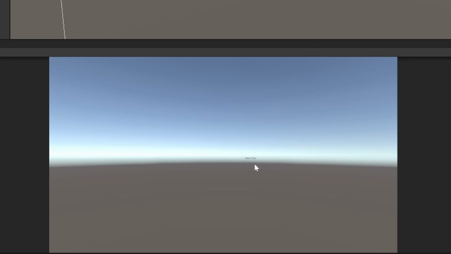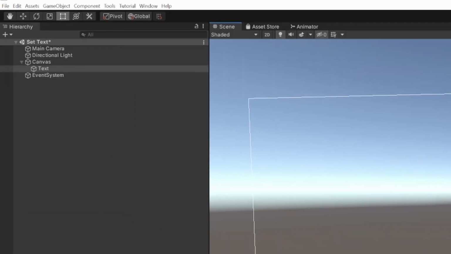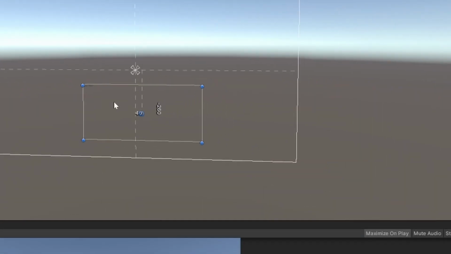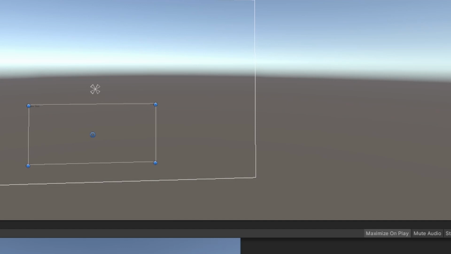And you see the text is pretty small. But what we have right here for the UI, you see up here we have all of our rotation, moving tools and so on. And we have a rectangle tool. And what we can do is let's just drag it way bigger and more into the middle. You see, that is our canvas just right here.